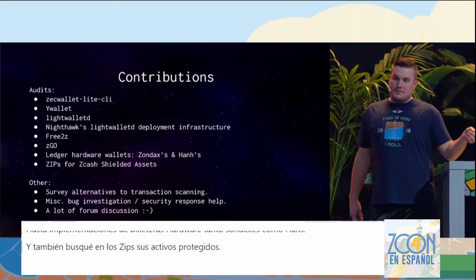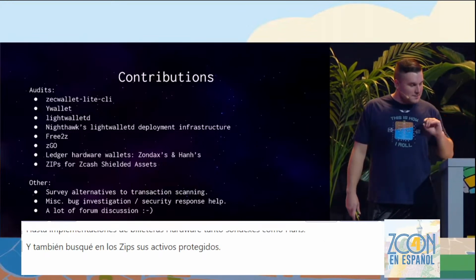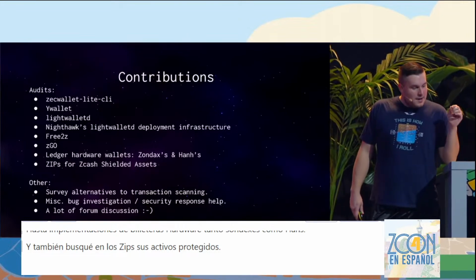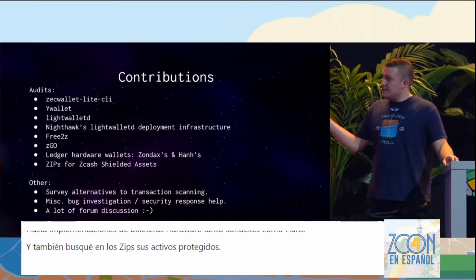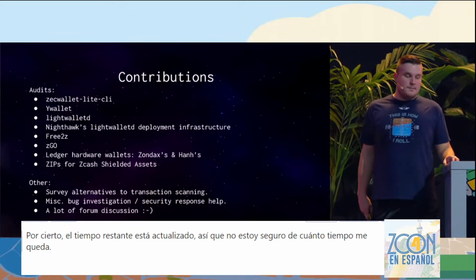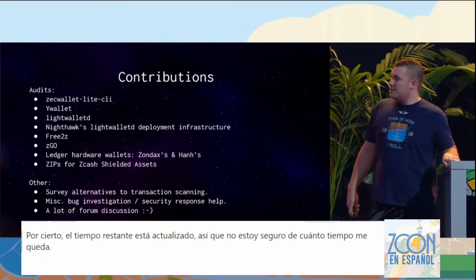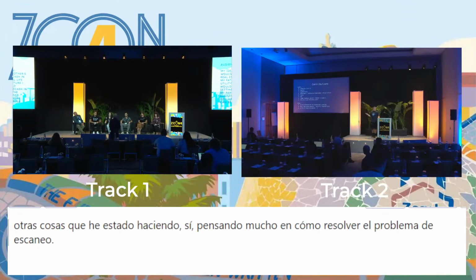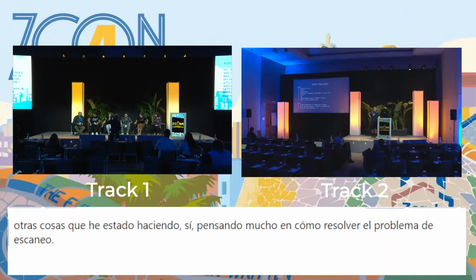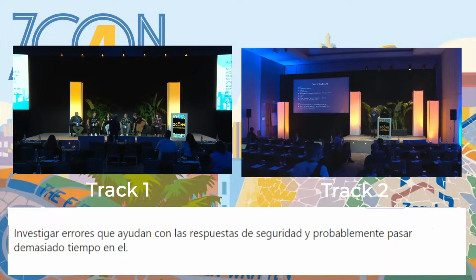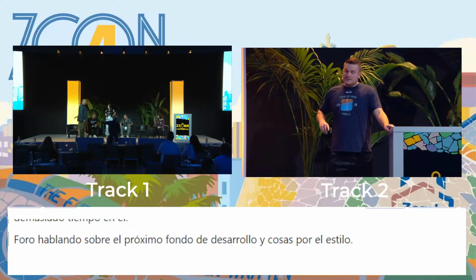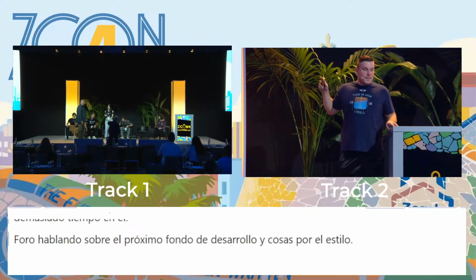By the way, the time remaining isn't updated, so I'm not sure how much time I have left, but let's keep going. Some other things I've been doing is thinking a lot about how to solve the scanning problem, investigating bugs, helping with security responses, and probably spending way too much time on the forum talking about the upcoming dev fund and things like that. So here's a summary of sort of my output over the past year.